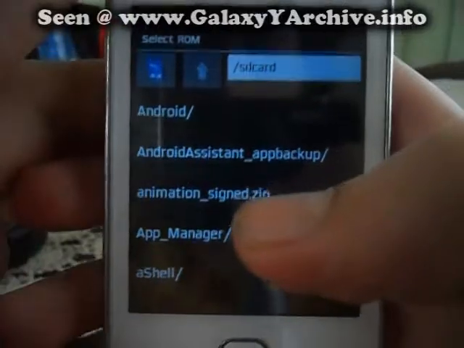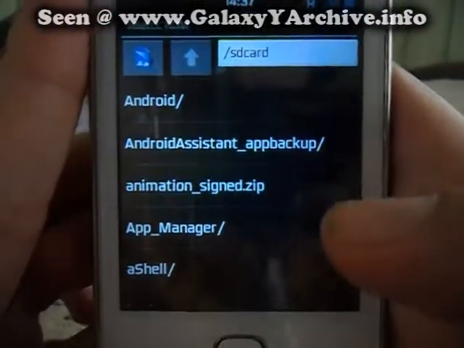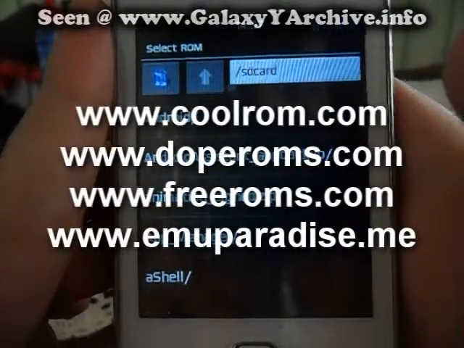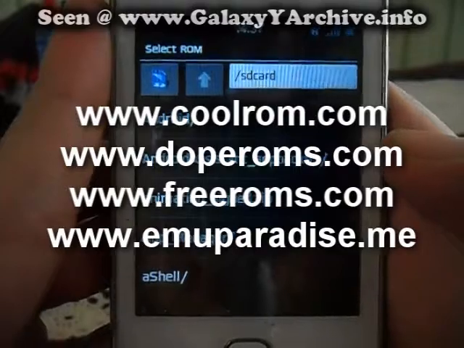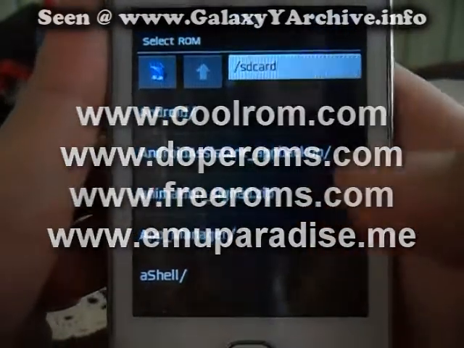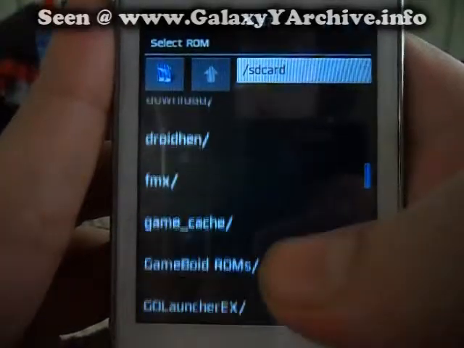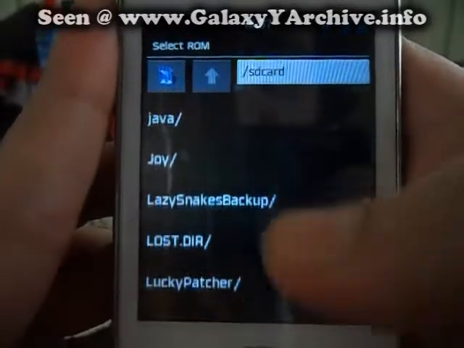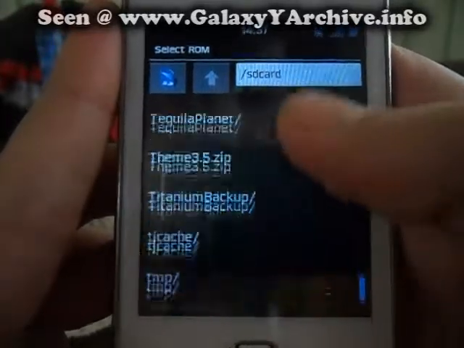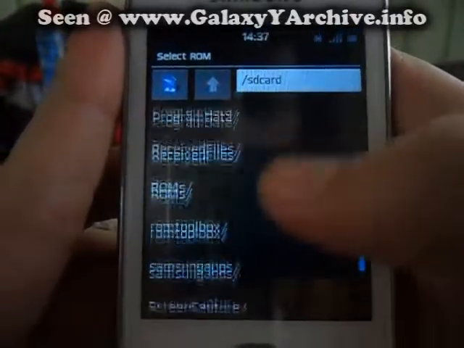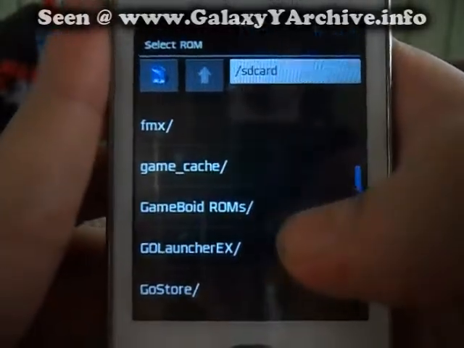And now for this next part, you will need ROMs of games, so you can find such ROMs on the following websites. Be sure to look for Game Boy Advance ones. So yeah, once you have downloaded a few, put them wherever you want. In my case, I have created a folder called Game Boy ROMs. I just need to find it now. There you go.